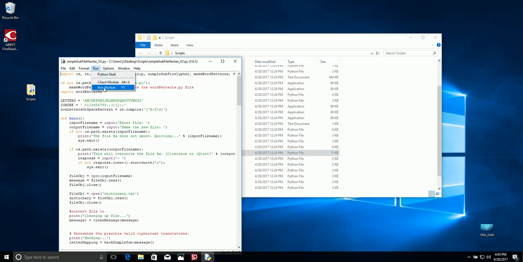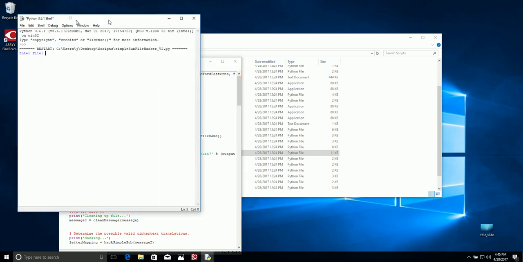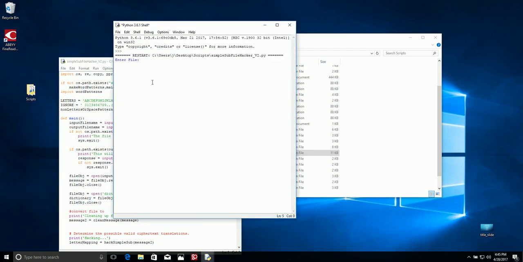and I'm going to say run and run module. That's going to bring it up in a Python shell. I just like that format a little bit better. So what we're going to do is enter in our file name. We called it cipher.txt. And we are going to name a new file, and we'll just call it decrypt.txt. Okay, we'll hit enter, let our Python script do its work.